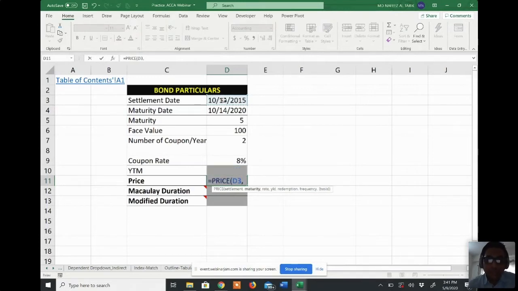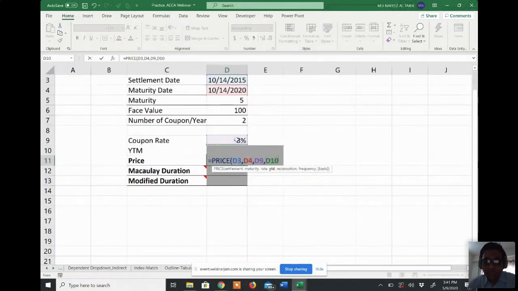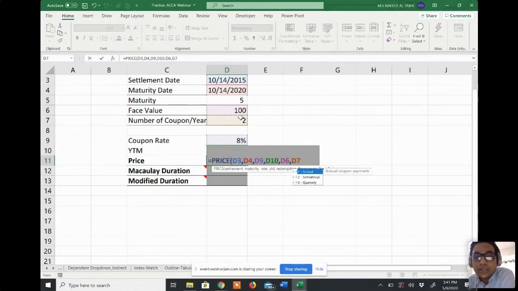So settlement date, then you have maturity. So here I select the maturity. Then you need rate. Here rate means coupon rate. So coupon rate is 8%. Then YLD means YTM. So in our case, YTM is 7%, which is D10. Then comma, redemption. Redemption means is there any redemption value or not? Answer is yes. This bond will give me face value at maturity, which is the redemption value. And then frequency, 1 for annual, 2 for semi-annual, 4 for quarterly. I can select here, or I could manually type here, or I can select from this option as well.